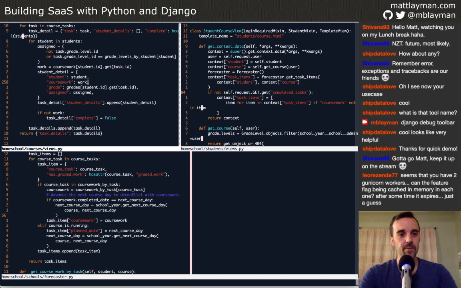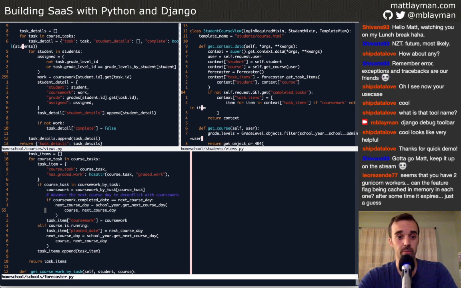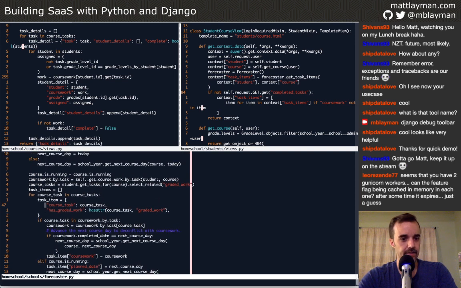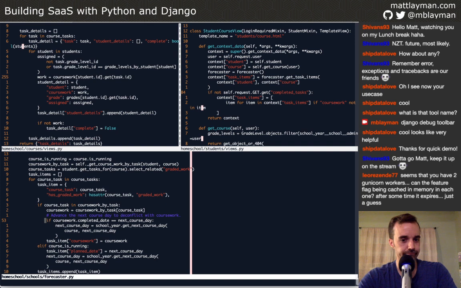So it's going to be similar for asking what is the forecast date for the particular task for the particular student. Those two pieces of information need to go together. And where did the forecaster go?